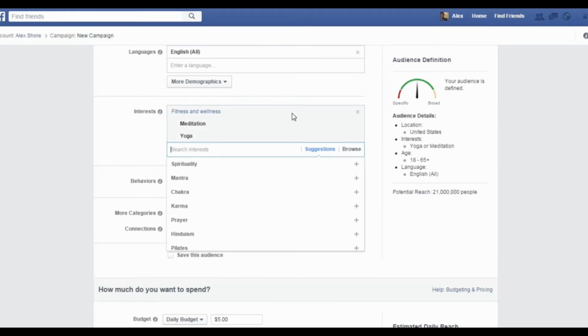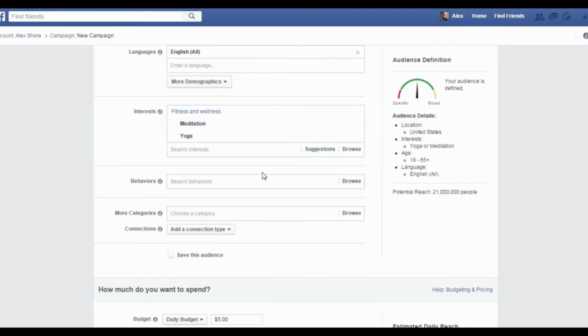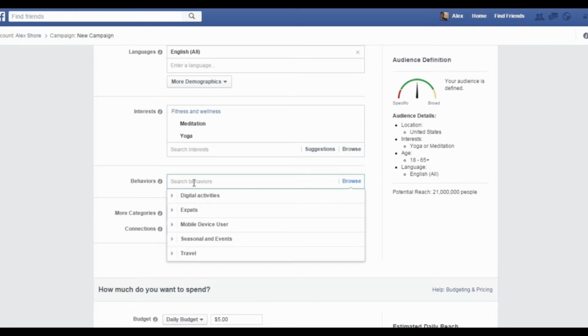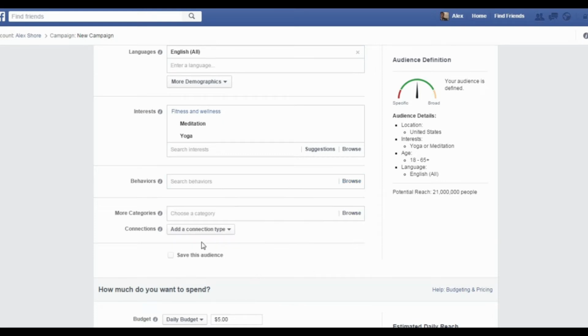You can also refine your audience based off their behaviors, such as what type of browser they use, what phones they use, how often they travel, and many more. And you can even class them by categories.